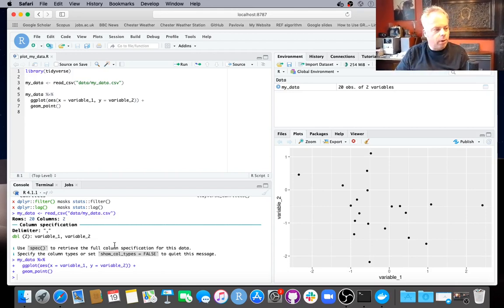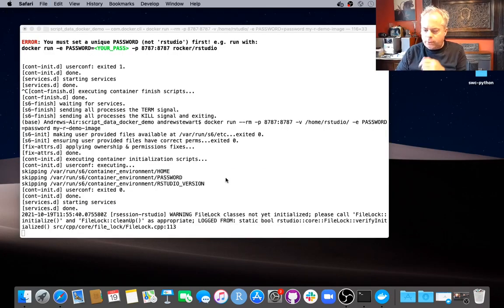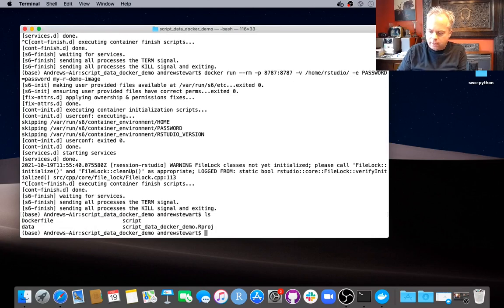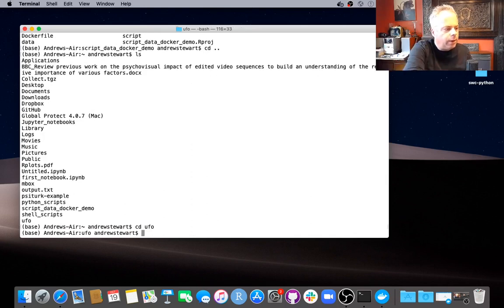And if you wanted to, you could also connect it to a different local directory on your machine. So if you wanted to be able then to write to another directory, you could do that. So we'll quickly do that now. Actually, we'll close down this Docker container. I will navigate in the terminal to a different folder. Let's go back into the UFO one actually.